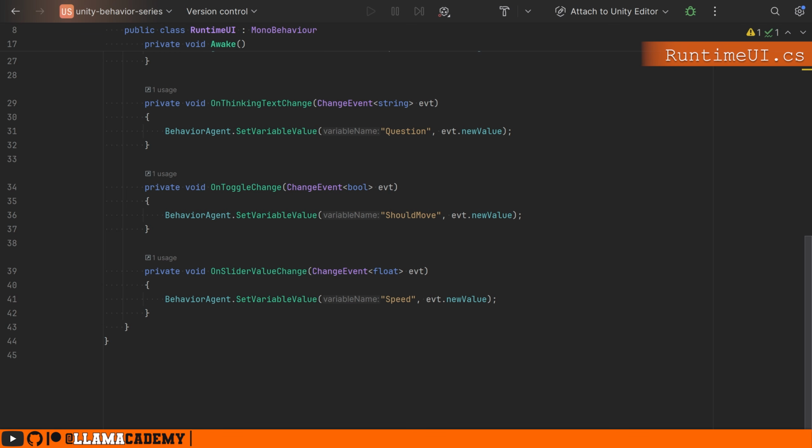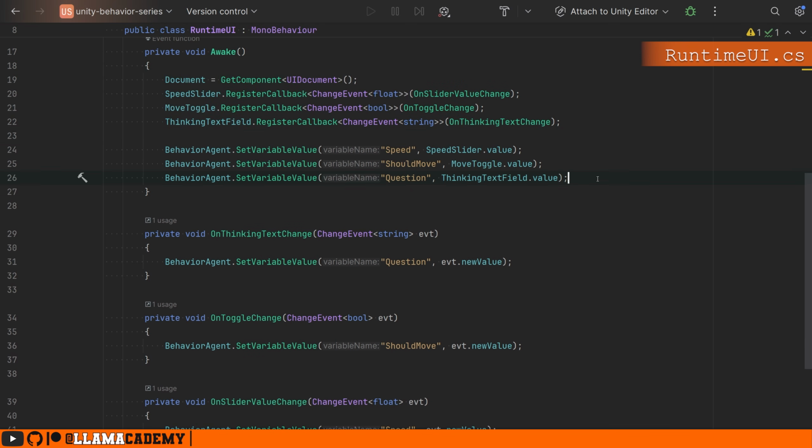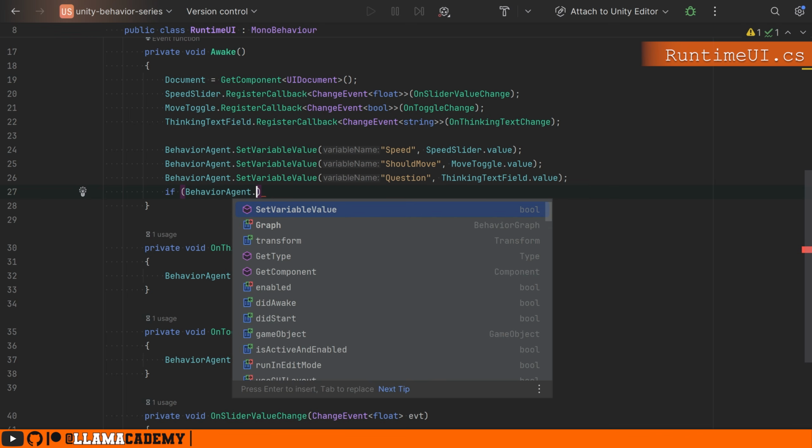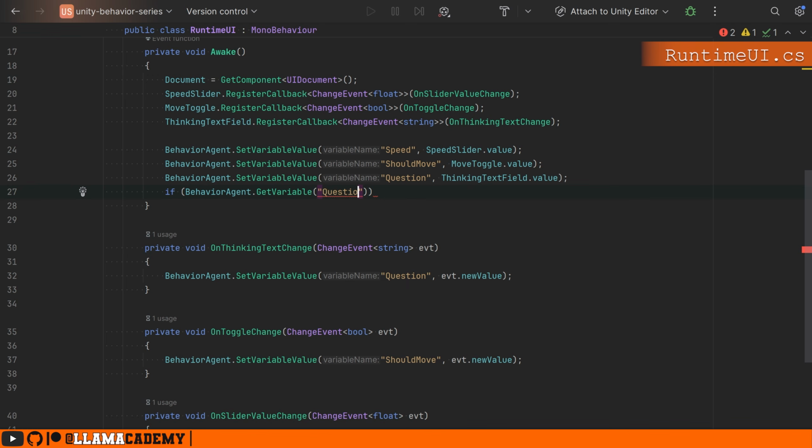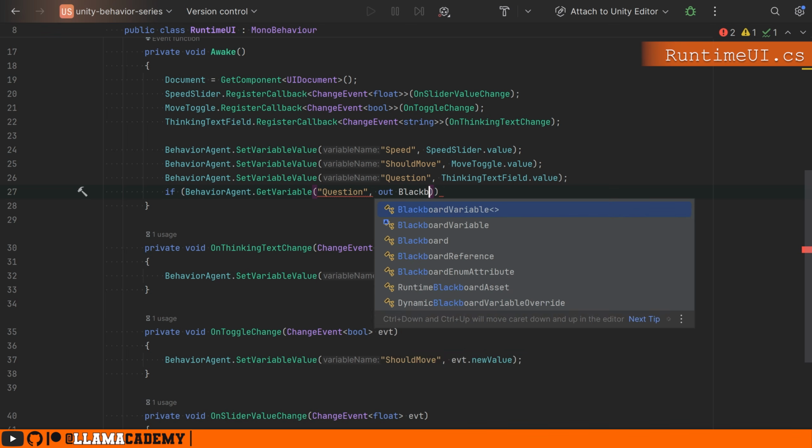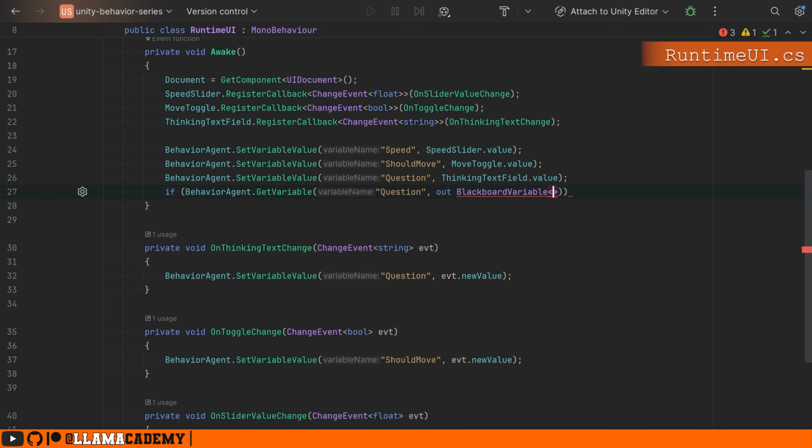In this video, we just happen to do it based on the UI. Now, if in your code you need to read some value from the Blackboard, it works very similarly. We do behavior agent.getVariable and then provide the variable name, and we'll get out a Blackboard variable of that variable type. A Blackboard variable is a thin wrapper around a type that gives us some extra functionality that we'll take a look at in just a second.